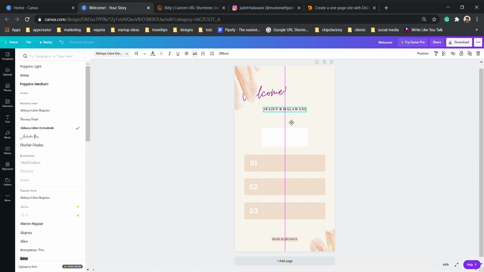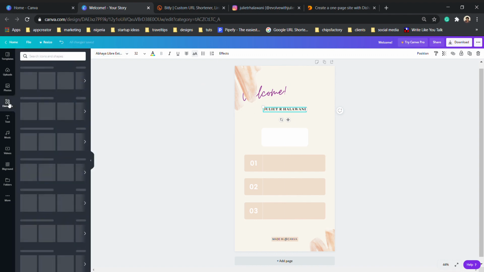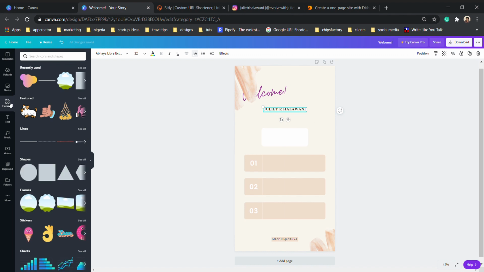Right now, one thing again I would like to add, I'm going to come back to elements. You could just make a little bio about yourself here and what you do. Yes, people already know you, but there's no harm. On a website you have an about us page, right? So this is also where you could include your about us. So I'm going to look for a line and I'm going to place that beneath my name, right?